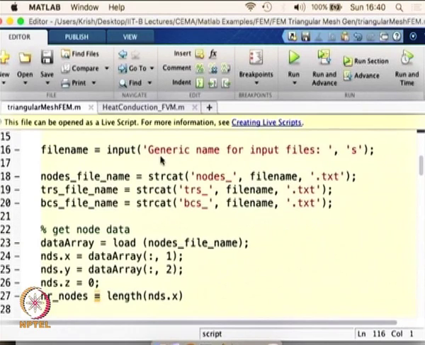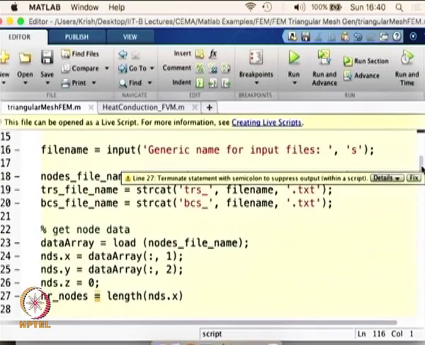For the file name we have to give a generic name, so we will call it input, and then various parameters will get loaded. The node data will be loaded into the node file name, and the triangle data will be stored in the triangle name. These are the elements, and the boundary conditions will come from the boundary conditions file.